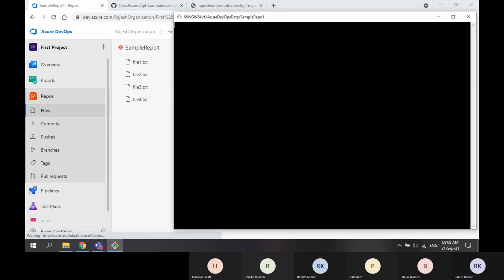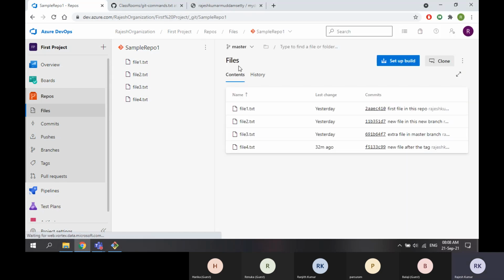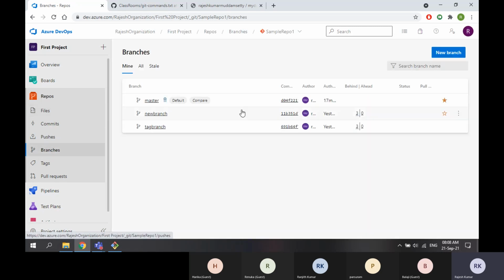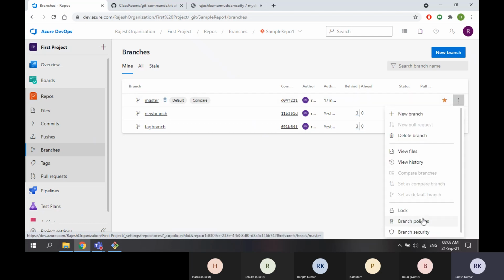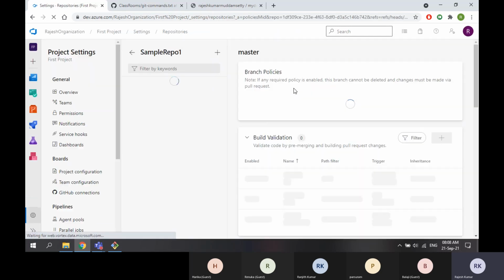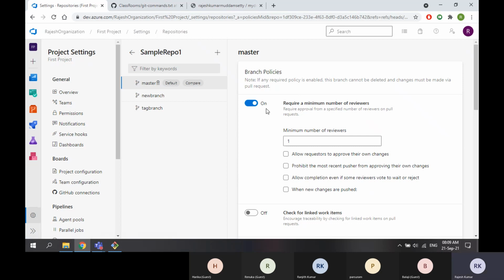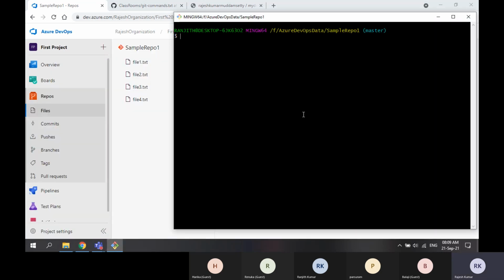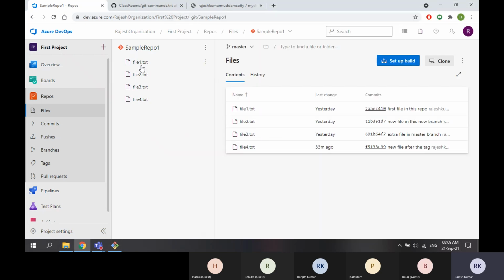So I did some changes in the remote repository. I enabled a branch policy, if you remember. Those changes are not reflected in my local repository. Yeah, no, they are reflected. Let me try now. In my local, I have file 1, 2, 3, 4, 5. But in the remote, I have file 1, 2, 3, 4 only.